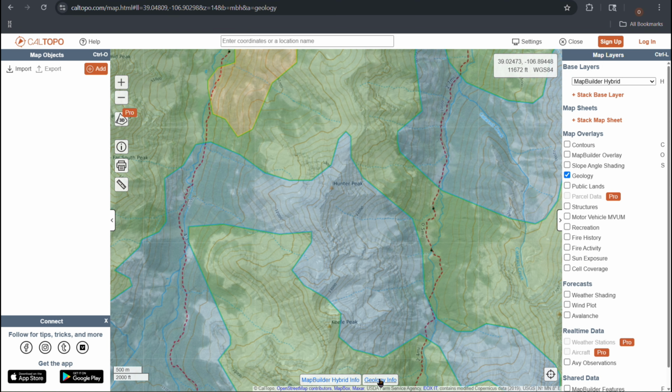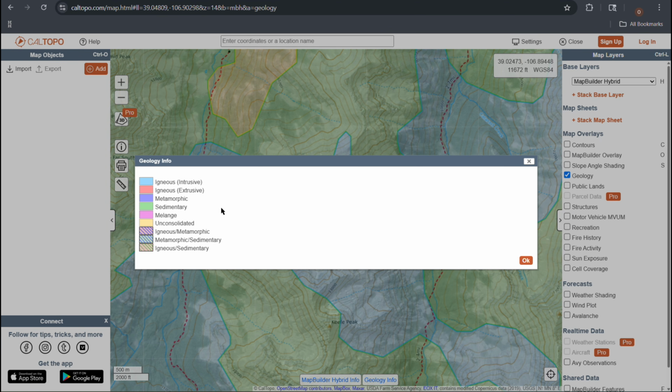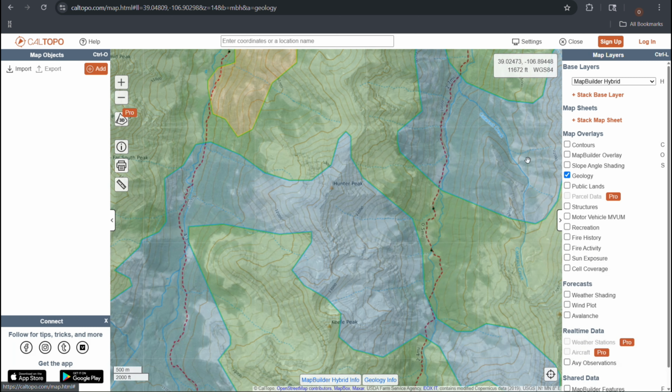It'll give you another overlay, and you can click on geology information, and it'll give you all this different information regarding the geology or the rock of this area, which is also really cool.